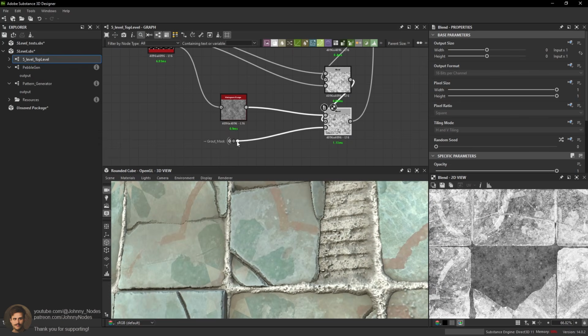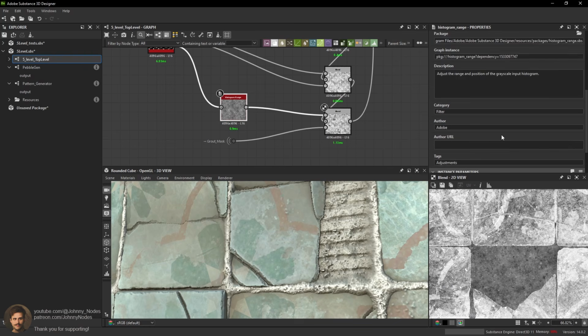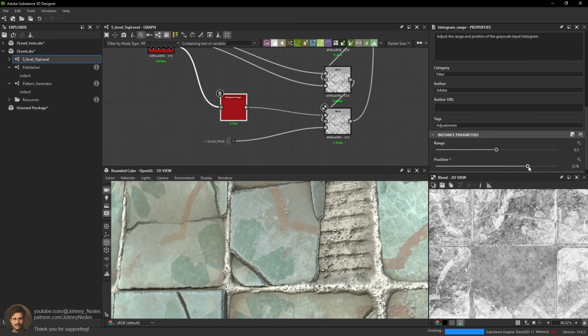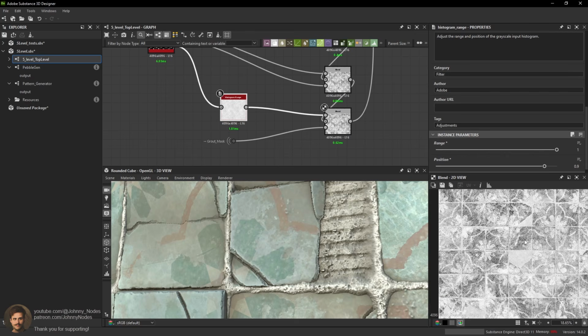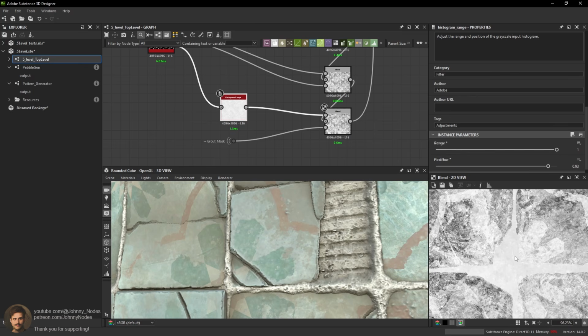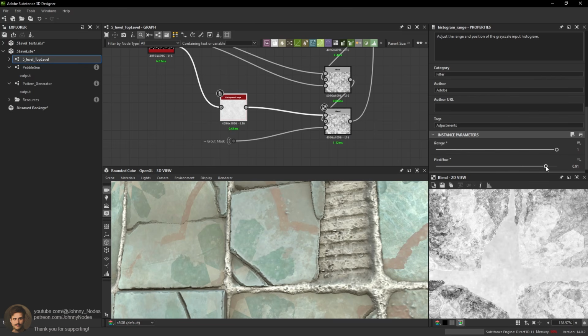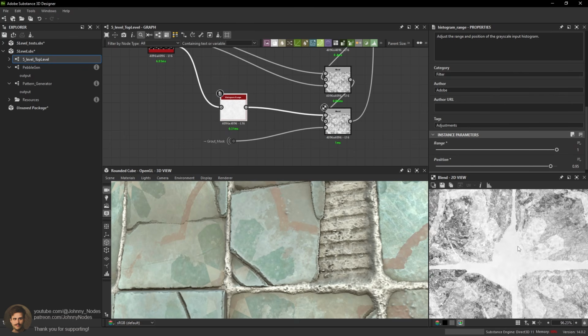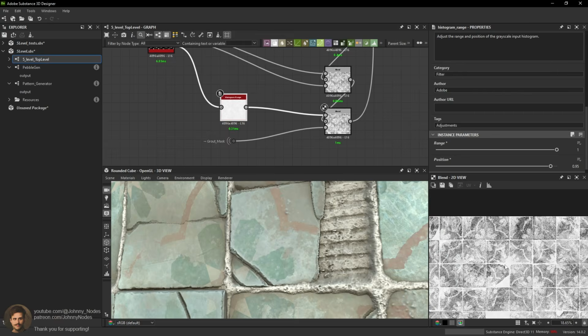So we can decide the grout probably should be very, very rough. So I'm going to boost the position a lot, so it's very, very rough. And this range allows us to control the contrast, like the variation within that value. So I would expect the grout to be very, very bright. It should be extremely rough because it's really crumbly and filled with little grit and sand and stuff like that. It should be much more rough than the remainder of the tile.